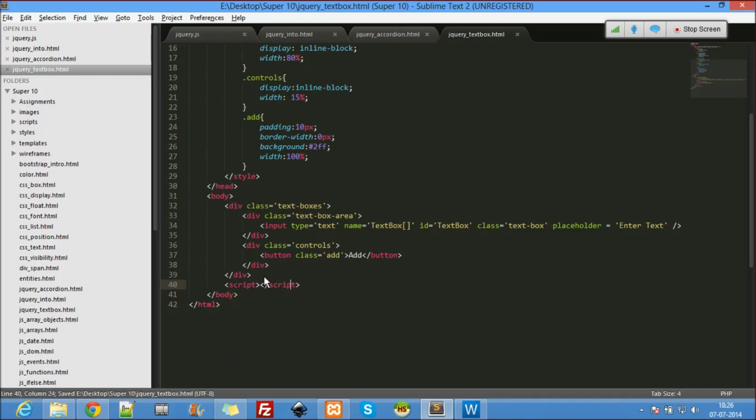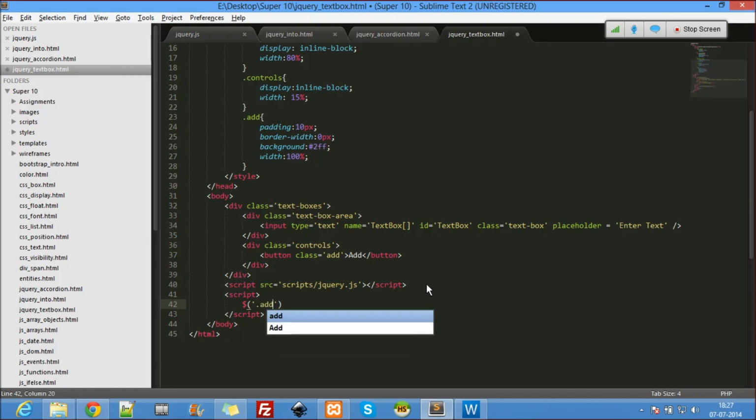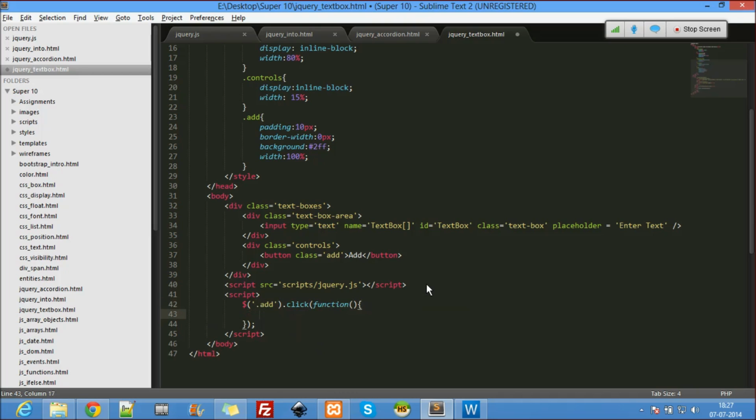So the first and foremost thing to use jQuery is to include the jQuery file. src equal to scripts jQuery.js. Then everything should be below it. Script here. So whenever I click on add, add button dot click, what should happen? Function. Okay, first I want to get the element to be added. The element is nothing but text box area dot html.